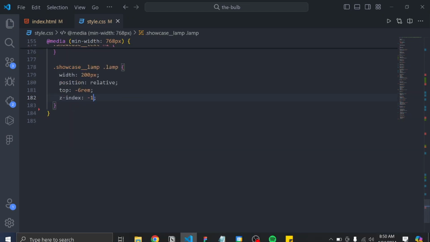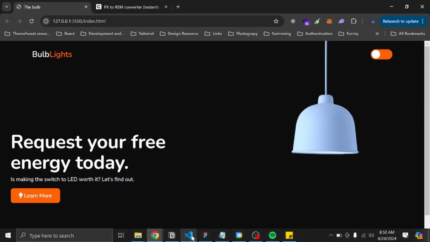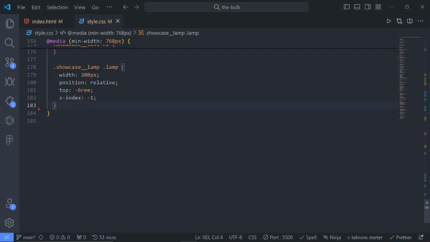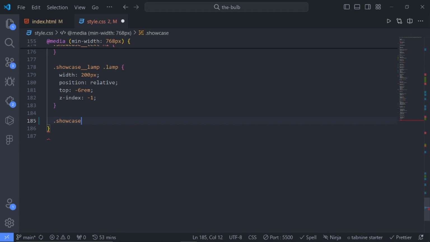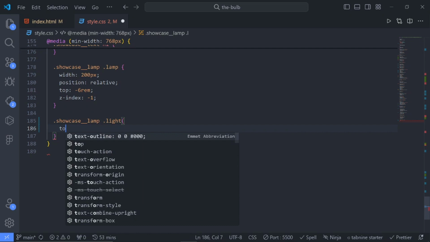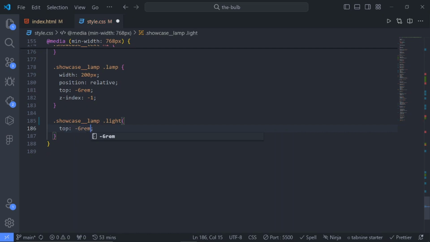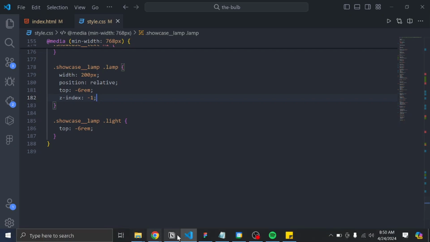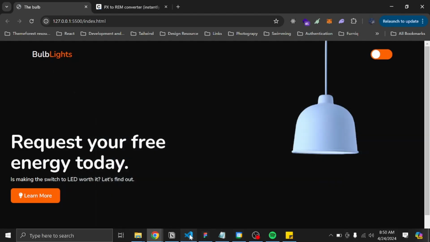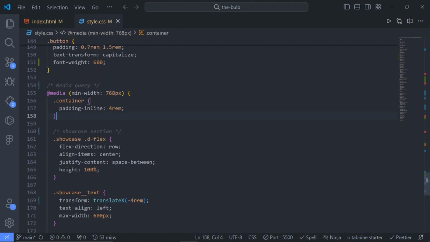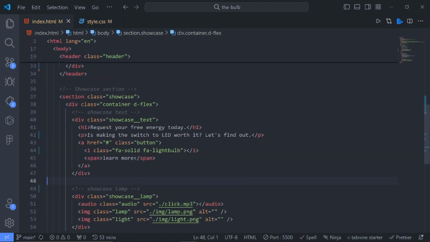So let's see what we have so far. Okay. Now, I know I'm not seeing the lights here, but let's just add this class down. So we say showcase, then grab the lights and add the top of -6 rem, so it doesn't get all squashed up. Alright, but the only issue now is that this is not aligning the way we want. So let's see why that is the issue.